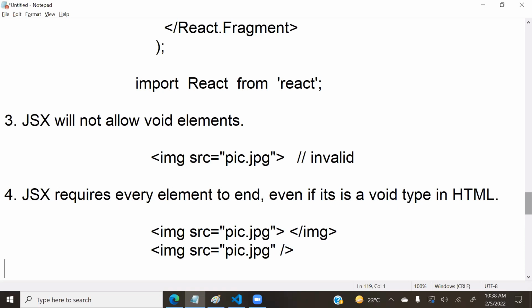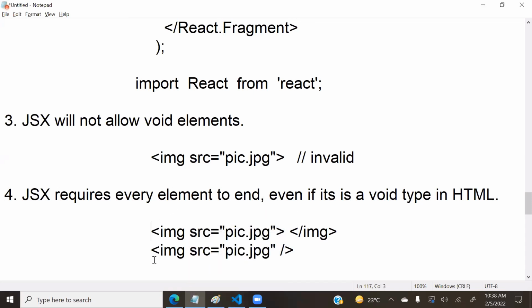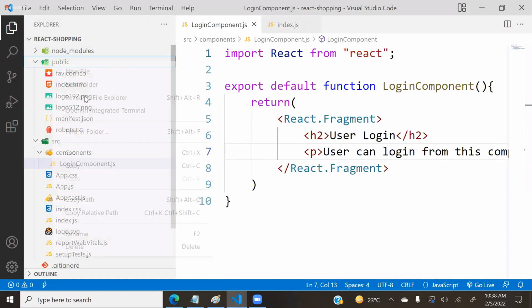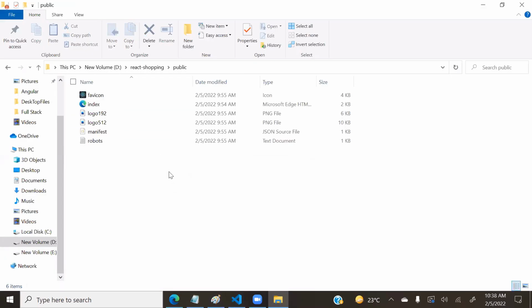So wherever you are configuring, we need an end tag, mandatory. That's important. Self-ending is very much required. Currently here, suppose I am defining some image. Suppose you see in public, I will keep some image. In public, I will open some image and keep some image in the public folder.